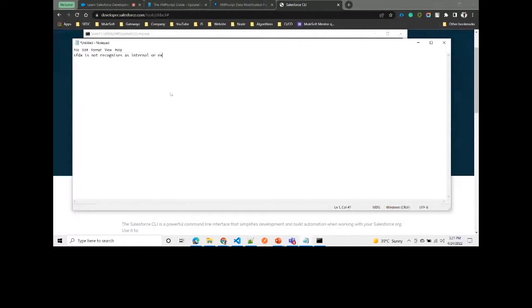And what you need to do is set the path for SFDX under environment variable, and this will only be the problem inside Windows. For Mac and Linux, it is going to work automatically. But if you get that error, just set the path of SFDX under environment variable.